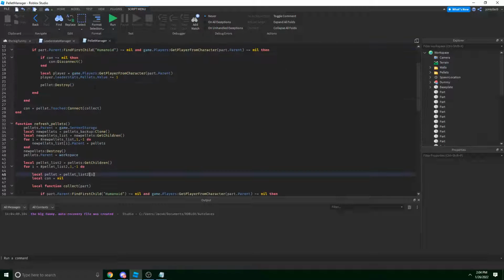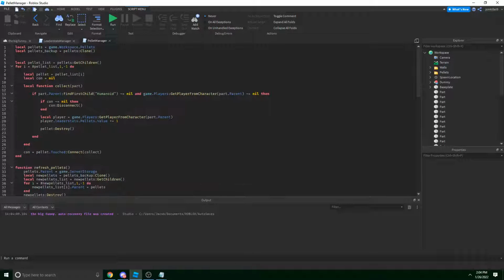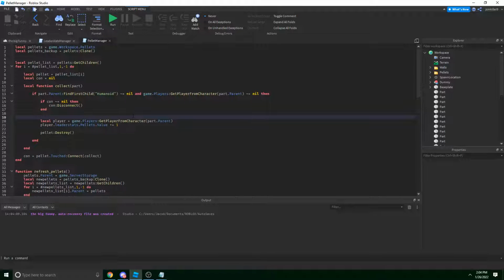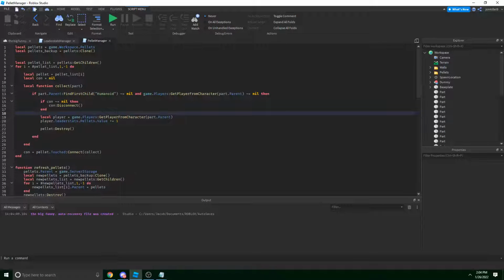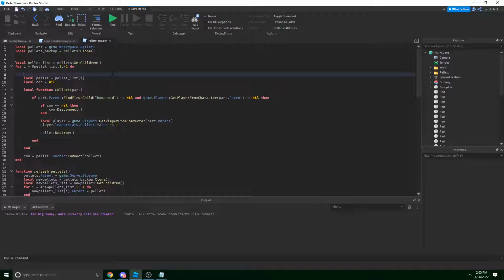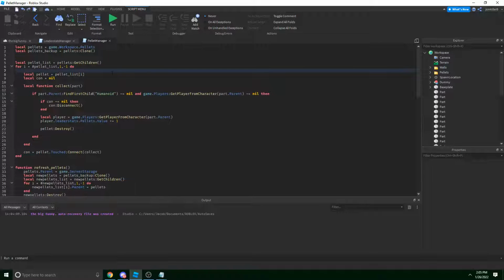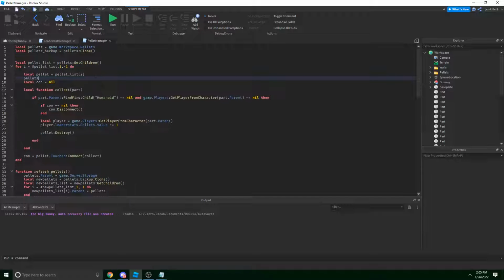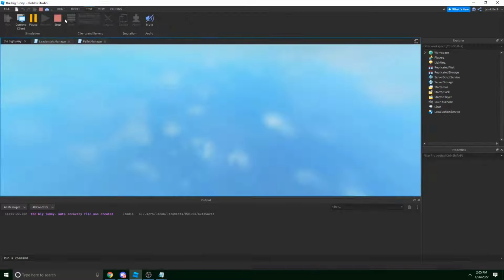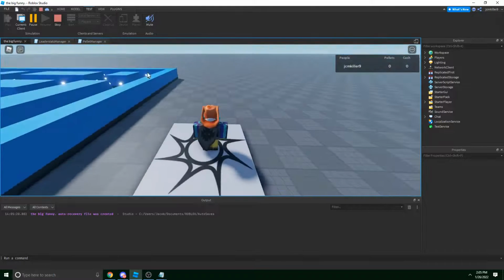Now we do have to add one more thing though. To prevent cheaters from taking control of these pellets, we have to make these pellets non-controllable. So we're gonna say pellet set network owner. I think that's what it is. I might be wrong. We're just gonna playtest it and see if it gives me an error. Nope, looks like I did that right.